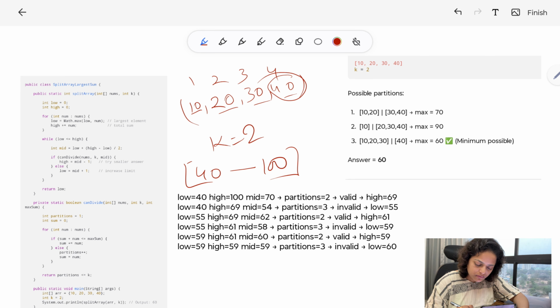The first time you can partition it something like this: painter 1 will paint the first and second boards, and painter 2 will paint the third and fourth boards. So it will be 10, 20 and 30, 40. Your maximum is 70, right? With a maximum of 70, in 70 hours all boards will get painted.